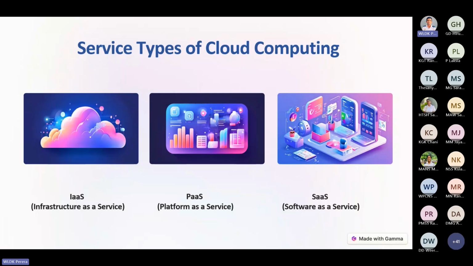And next, we have platform as a service. It offers a complete development and deployment environment in the cloud, including operating systems, databases, and development tools, allowing users to focus on building and deploying the applications they want. As an example, simply we can say Power Platform. I hope you all are familiar with Power Platform. So Power Platform is a platform that enables users to build or deploy whatever applications they want.